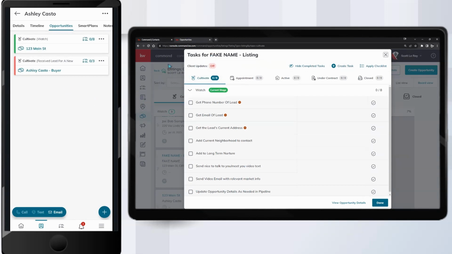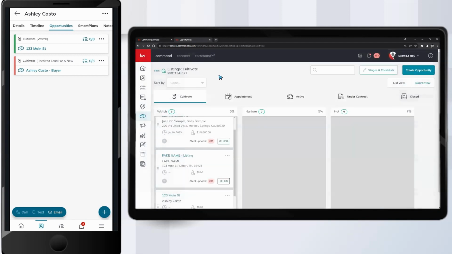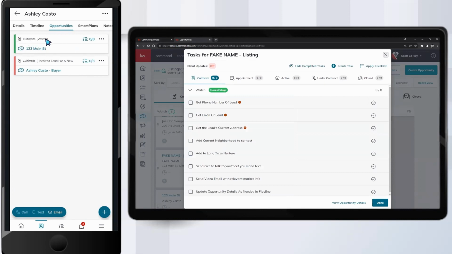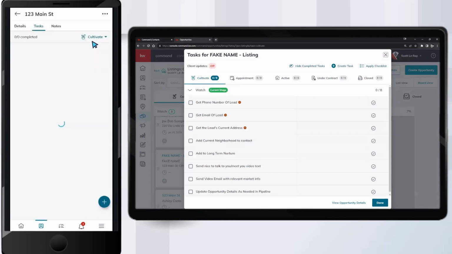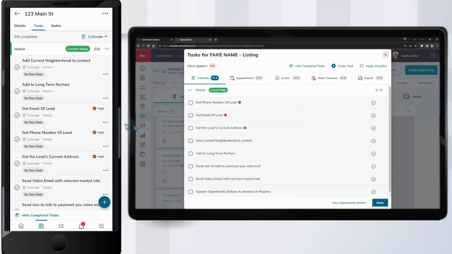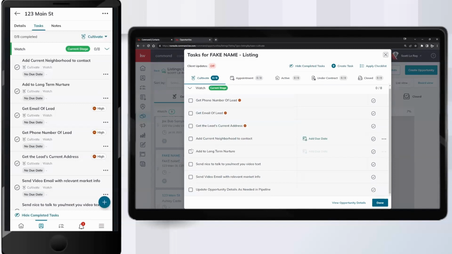Now, within my desktop here, I am in the listing section. So we'll go ahead and select the listing, and we'll select the listing checklist item right here. And we should have that same sort of information. So add current neighborhood to contact, add to long-term nurture, and so on. As you see right here, add to long-term nurture, add current neighborhood to contact. So you have all these. They may not quite be in that same organizational style, but you do have them right here. And again, you still have those check boxes that you can select.